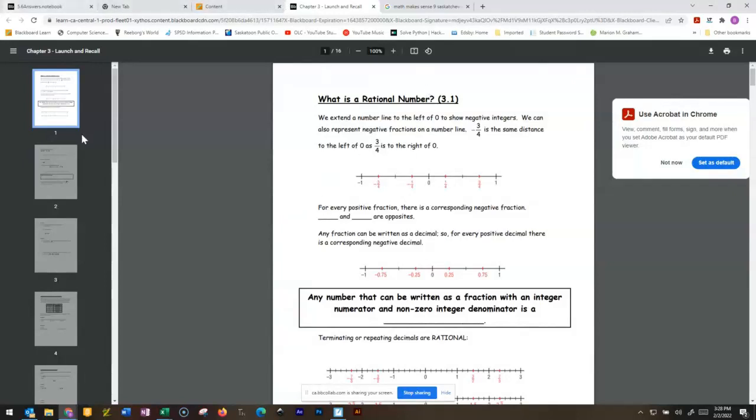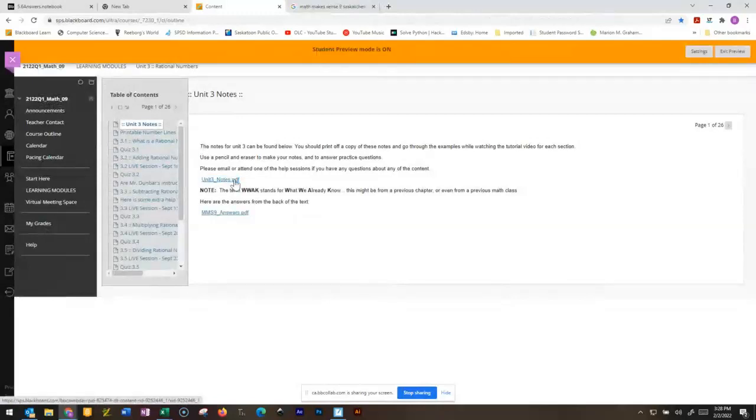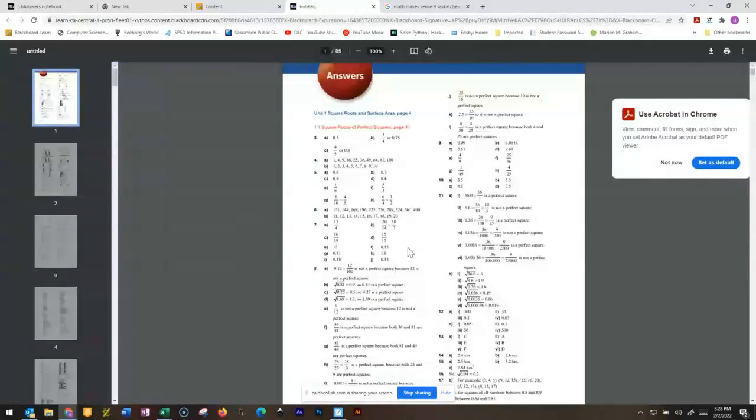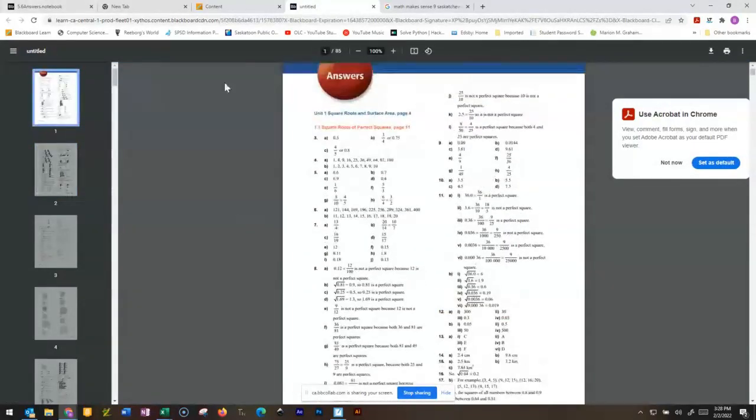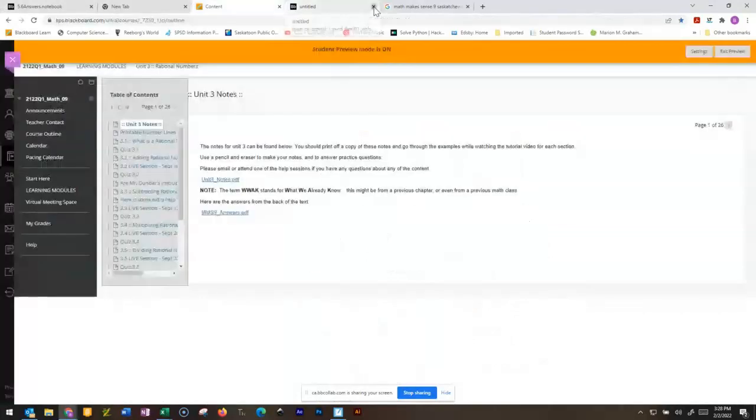How you take your notes, how you do your learning is totally up to you. All right, so there's your notes. Again, first thing at the top of every unit. And I occasionally put the answers to the questions from the textbook there, so that when you're doing the assignments and practice questions you know what the answers are. But the reality is, if you have the textbook, you have the answers because they're all in the back of the textbook. I'm not even sure why I put that up there, to be honest with you.